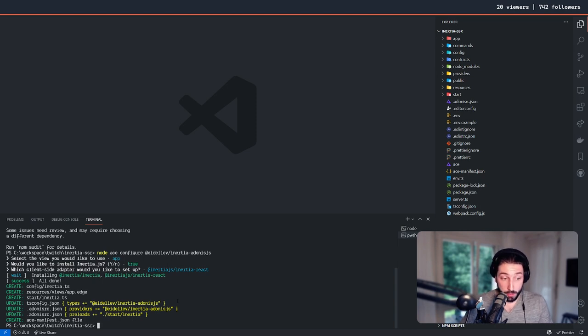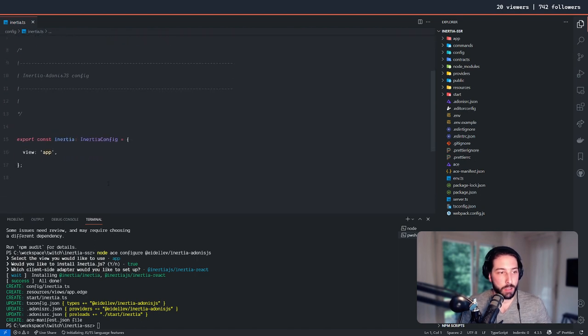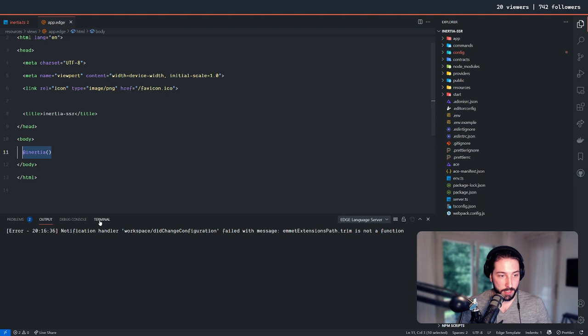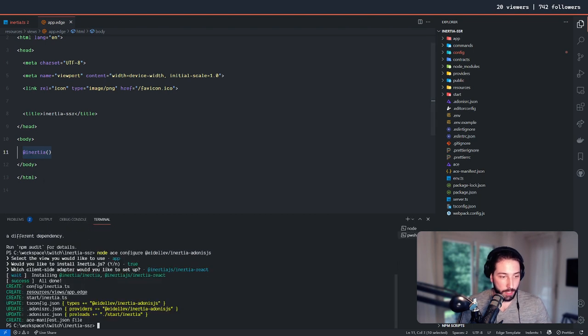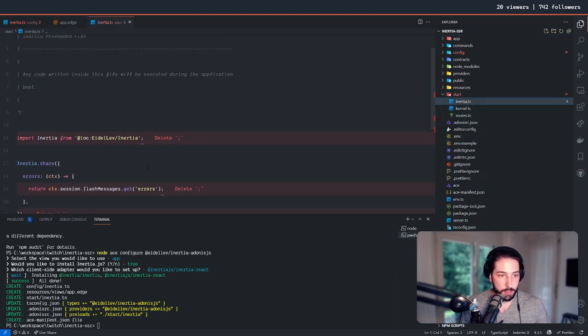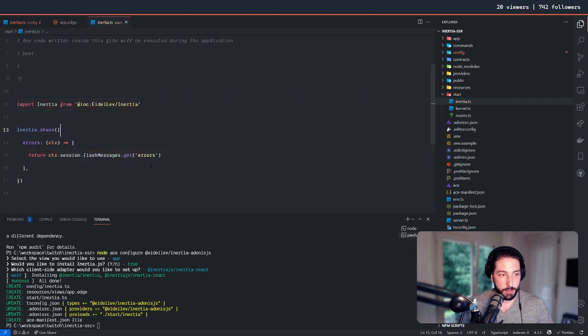So everything is installed. We're going now to look at what it created. So a file inside the config folder, and here we are only returning app, right? Then we have a template with an inertia tag here, all right? And it just added a few configuration stuff, all right? Whereas also that, so what this is doing, so let me save, so remove all these semicolons.